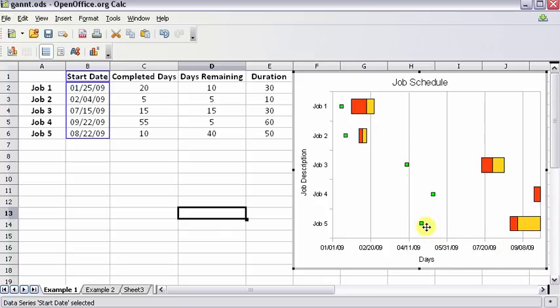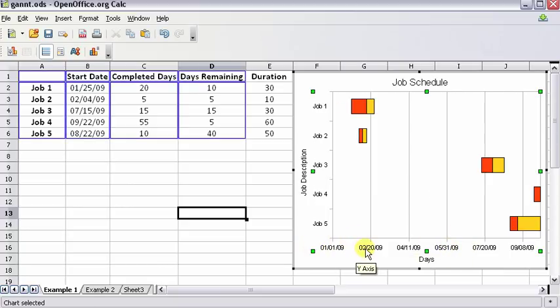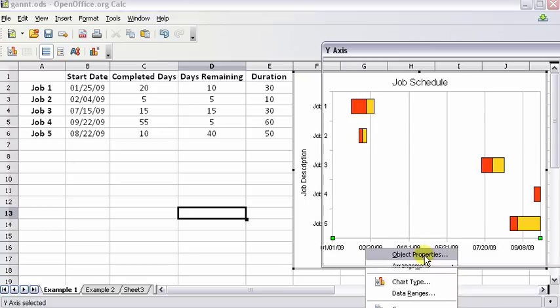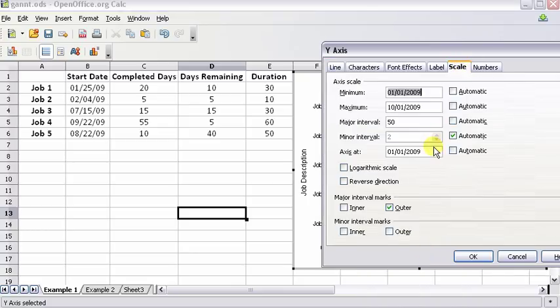And you can see that here all we can see is the orange. So maybe we need to increase this a little bit because it does start here, but it goes for 50 days. So let's change the scale on the y-axis. Now let's see what happens when we change it. So we'll change the maximum date to maybe, let's try 11/1/09.